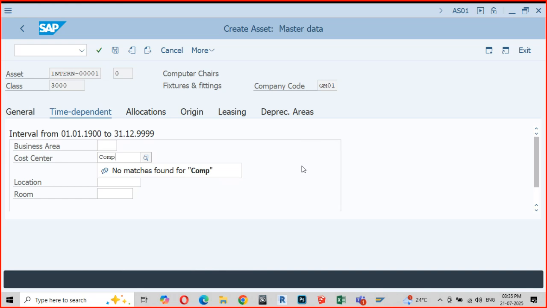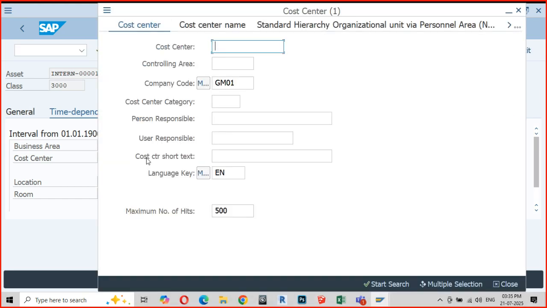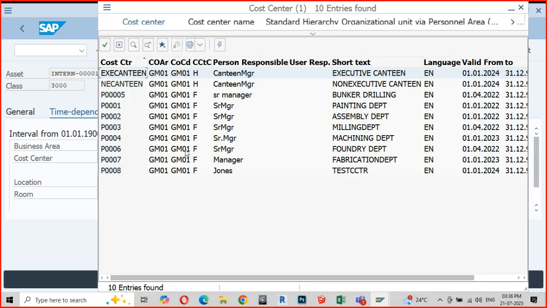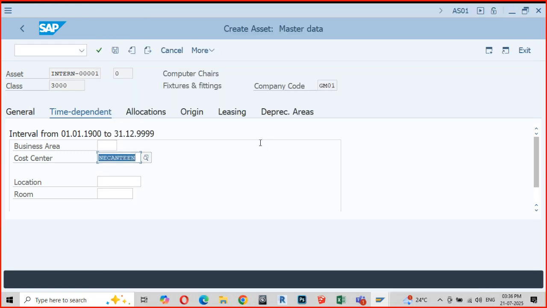Some cost center. I'm just assuming that I'm buying this for the computer department. So like this, I customize. I'll pick up, let us say, a non-executive canteen. Okay. Now the most important thing is your depreciation areas.